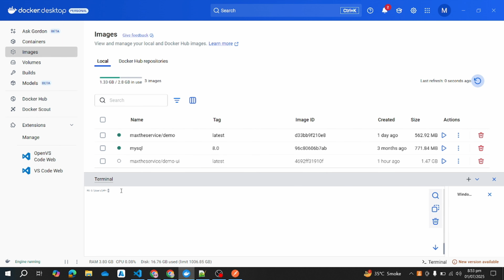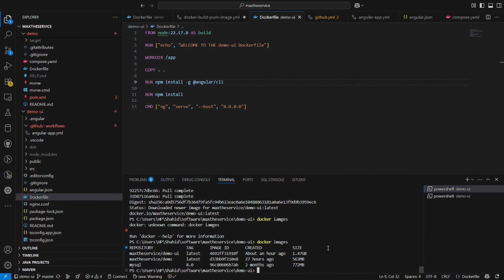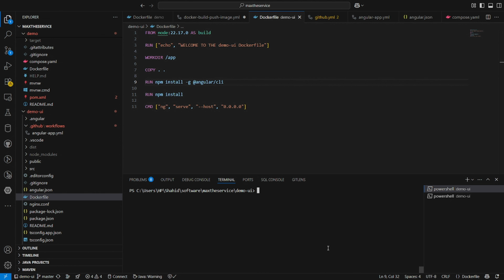You can also run this image as a docker container from here, and we can also use our localhost. So I will be pasting this docker run: port, name of container, network demo, max the service account name, then image name, and then latest. So let's see.